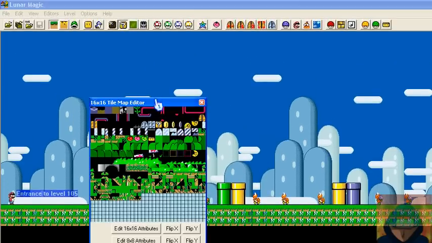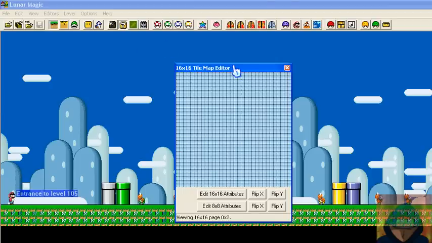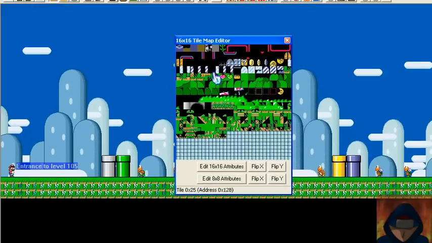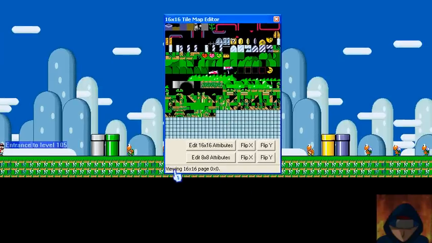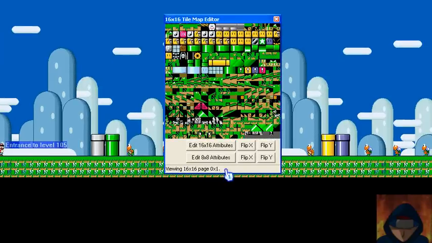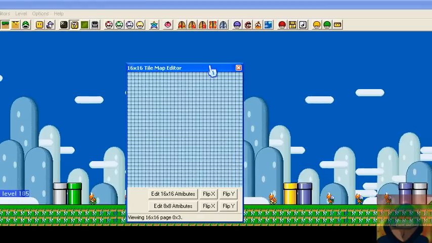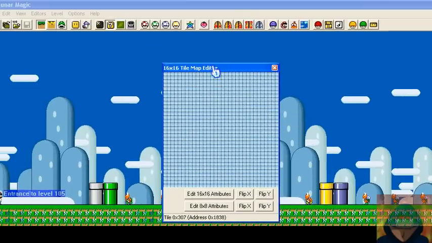So what you want to do is open up that 16 by 16 tile editor, this little question mark box right here. Go down, skip page 2. The pages are shown at the bottom right here. Viewing 16, page 0, page 1, page 2. Skip page 2 and go to page 3. Then press F2 and you'll get this message. Do you want to, no, not F2, F3.